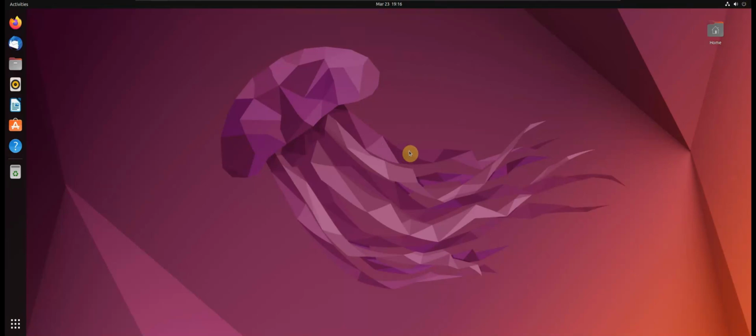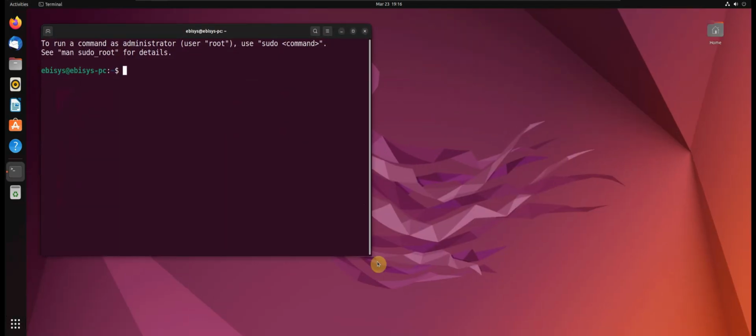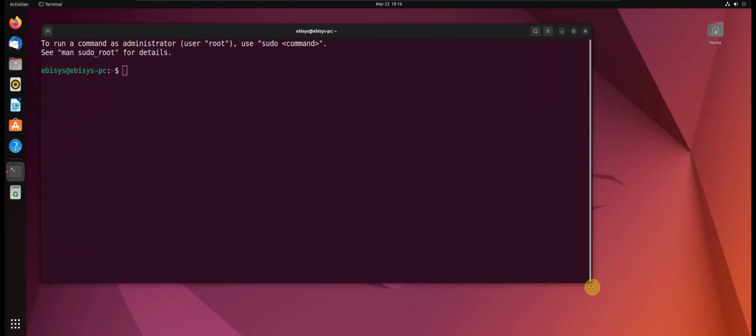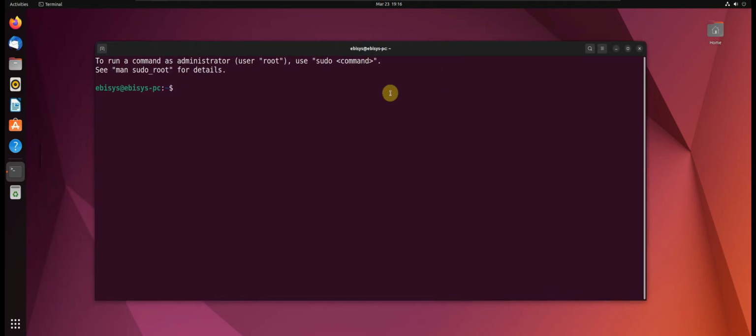Hi guys, welcome back. In this lesson, we will be installing and configuring PostgreSQL and PostGIS. So let's open up our terminal. Okay, and now let's switch over to the root user.